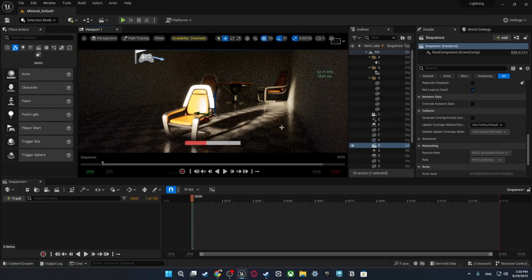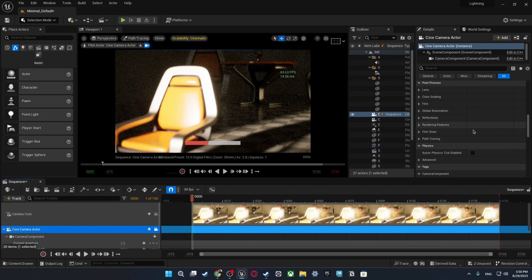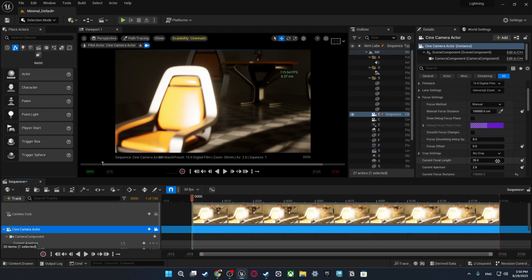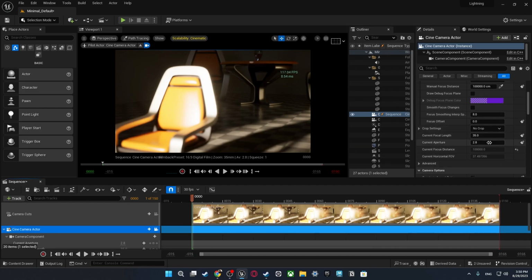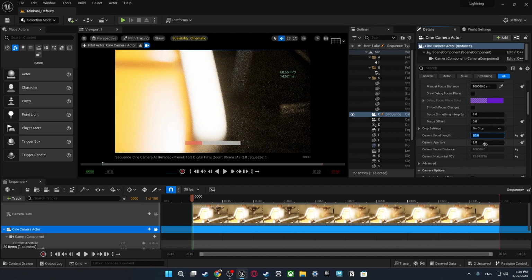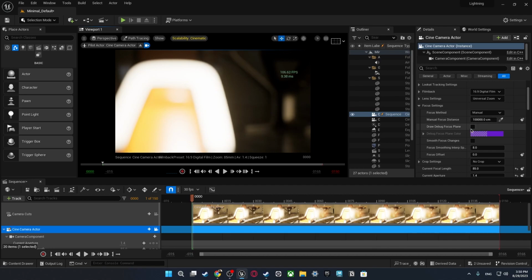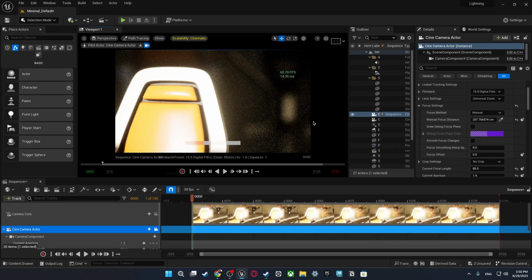Here. And I'm just going to create a camera. Change this focal length to 85.4, tweak it a bit. Make sure we are rendering this.